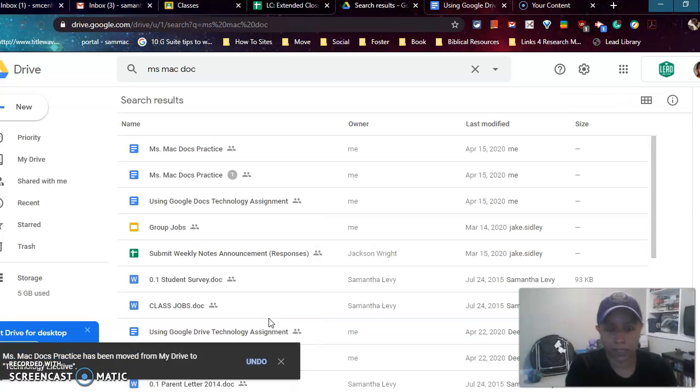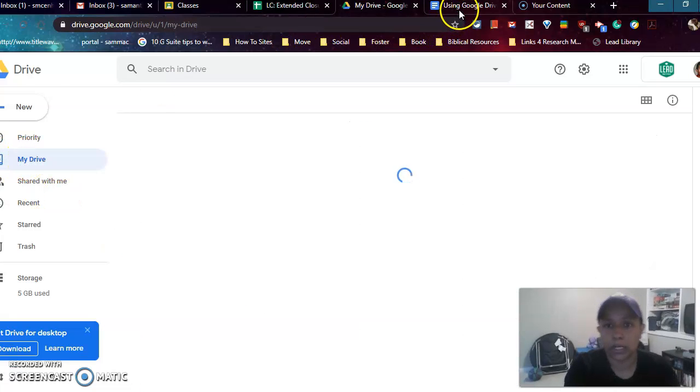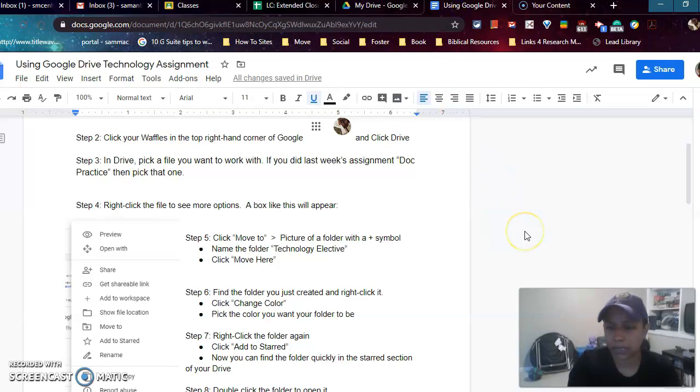So now Miss Mac's Doc Practice is in our folder. So that's good. That's where we want it to be. So let's go back to our directions and see what step 6 is. Step 6, find the folder that you just created. Remember, it's called Technology Elective, and right click the folder. Then we're going to change the color, and you're going to pick the color you want the folder to be.